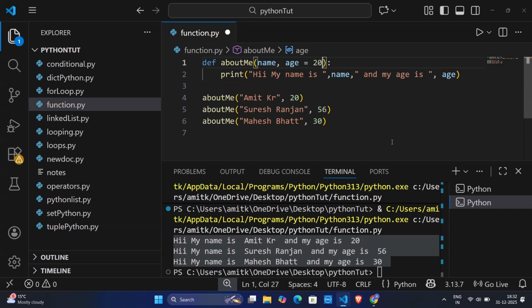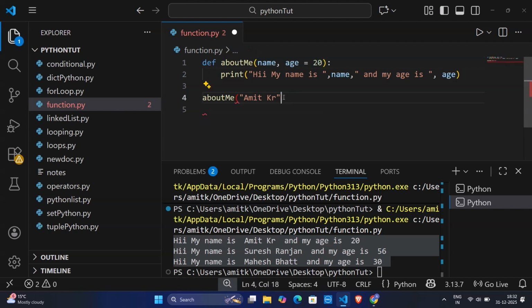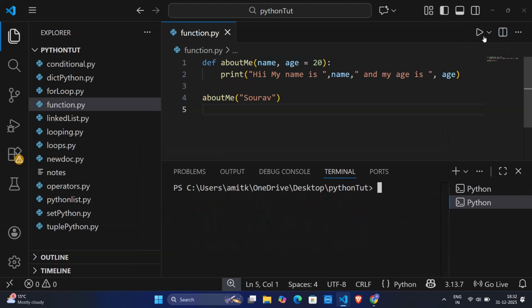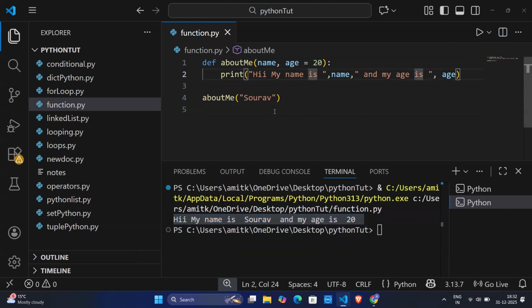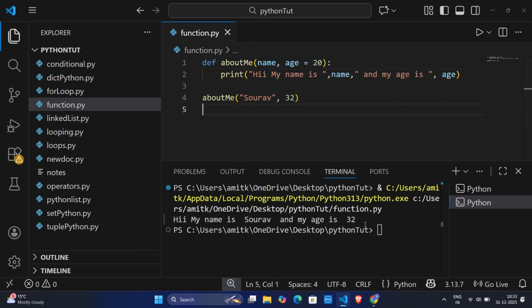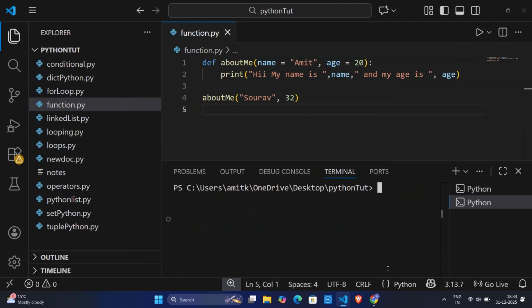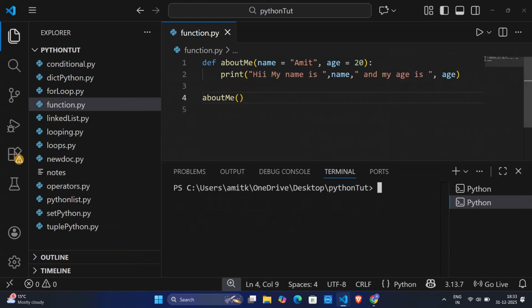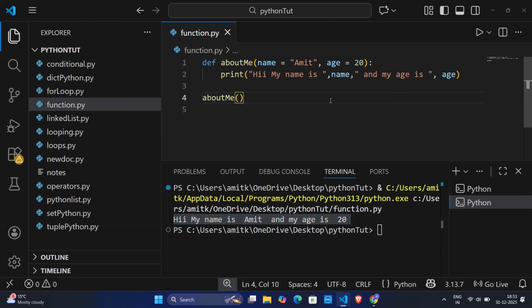You can assign default values to parameters. If the function is called without an argument, it uses the default value. For example, if here we do not pass the value of age, then it will take age as 20 by default. But if we pass the value of age, let's say as 32, then it will consider the argument value 32 as age. Same thing, you can also set the default value for the name parameter as well. Now if we pass some values as arguments, then it will consider the passed values, but if we do not give any value, then it will use the default values, name as Amit and age as 20.